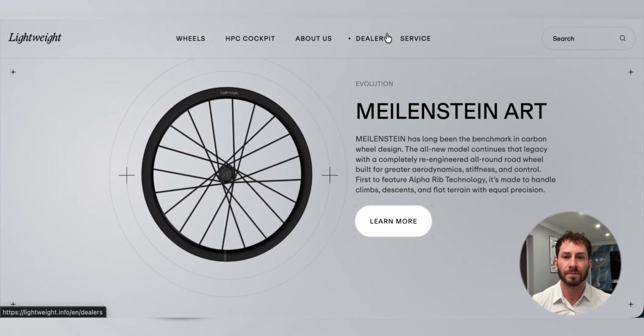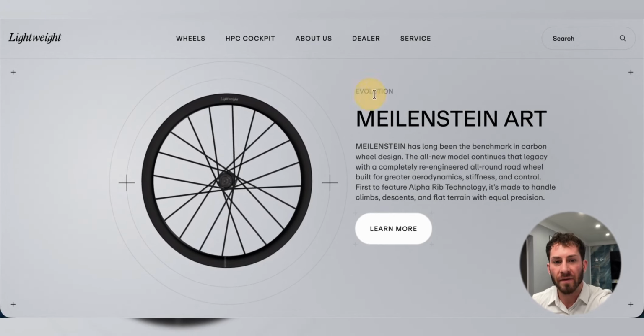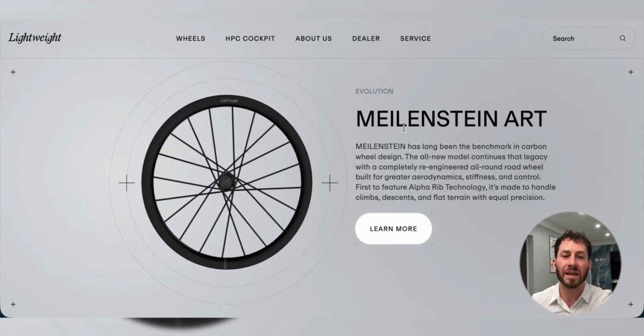this story. Now we're in the final section, labeled evolution. The headline introduces the latest wheel model.